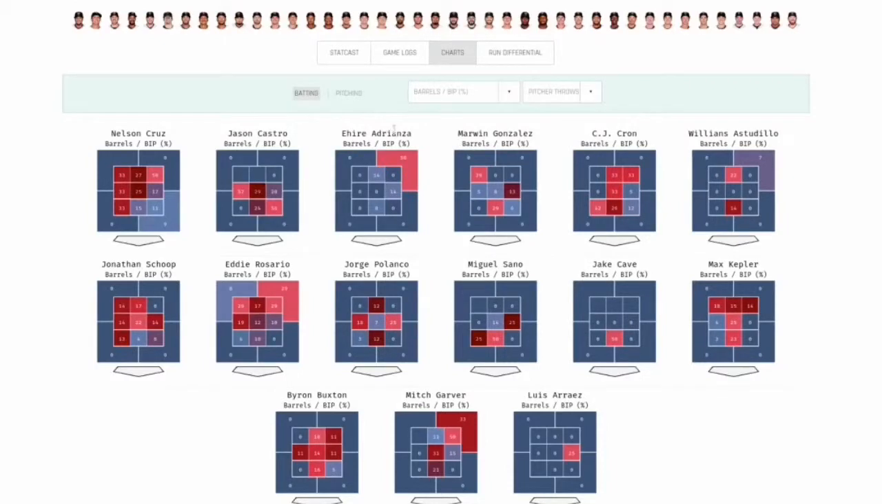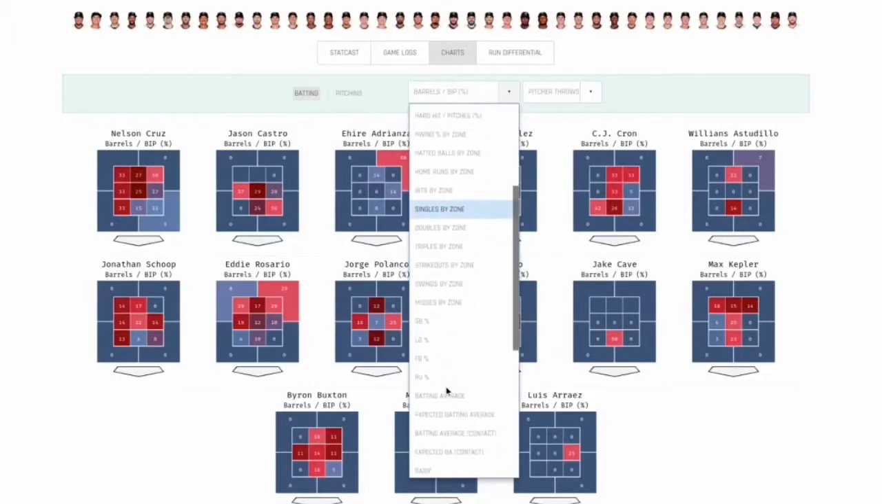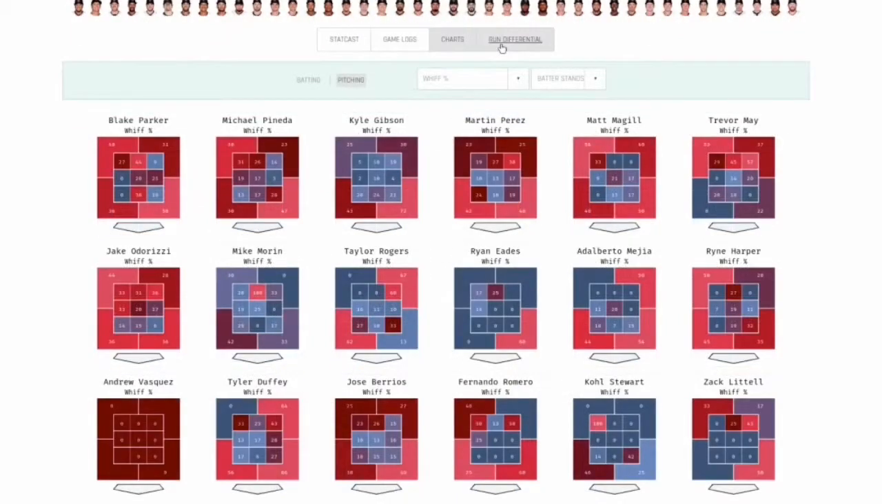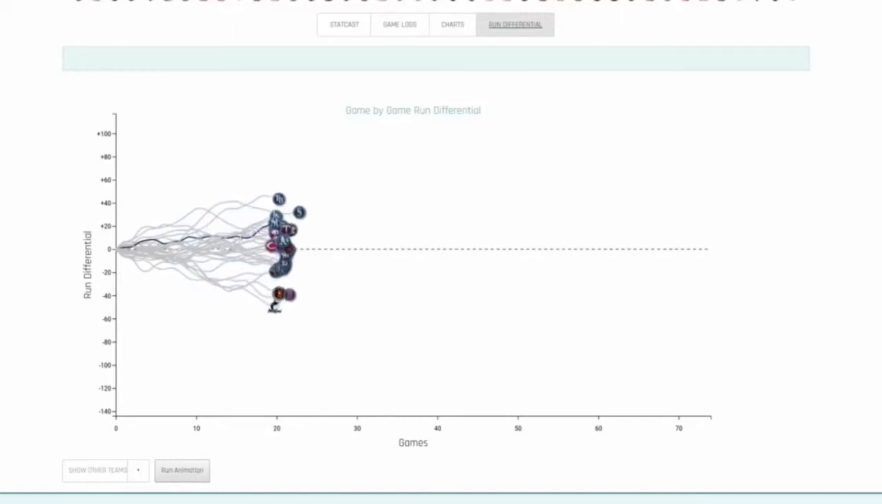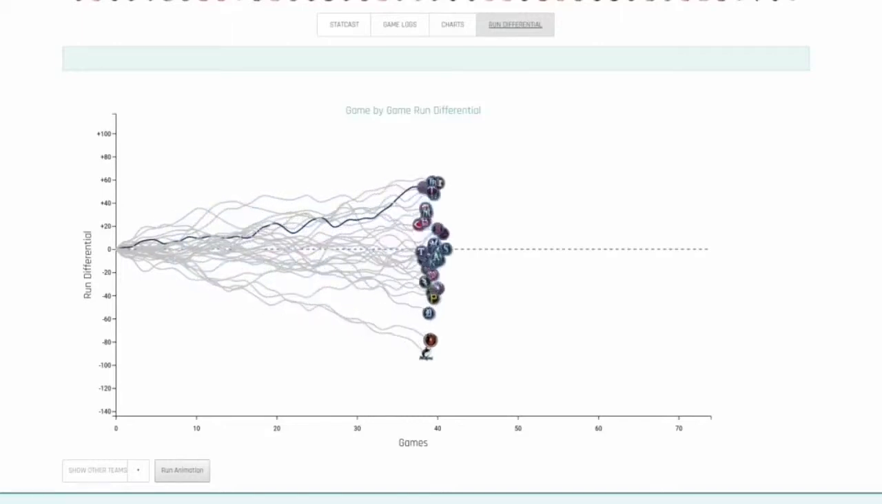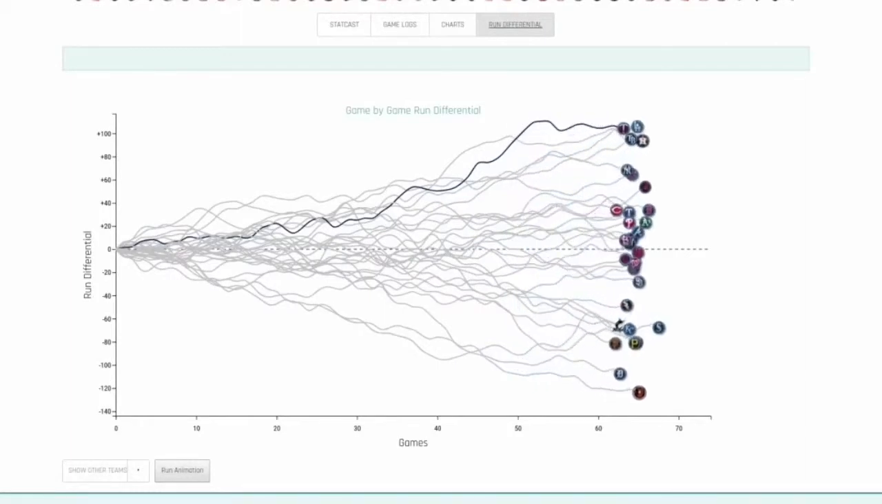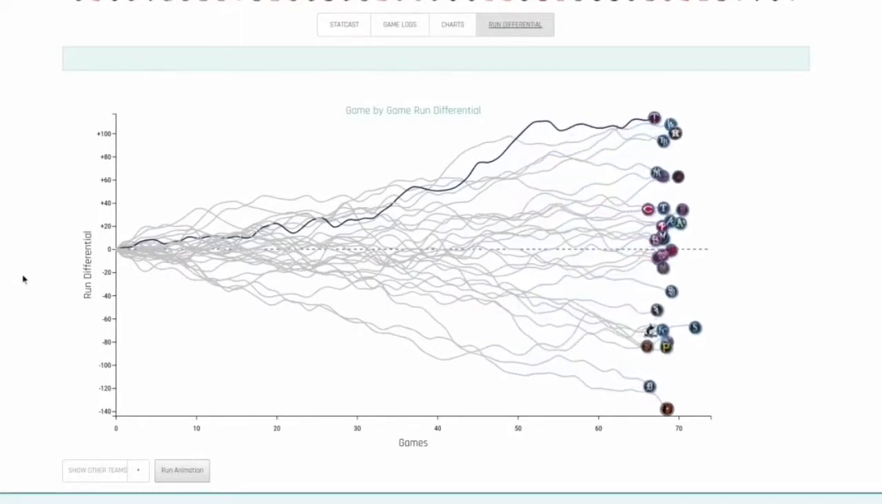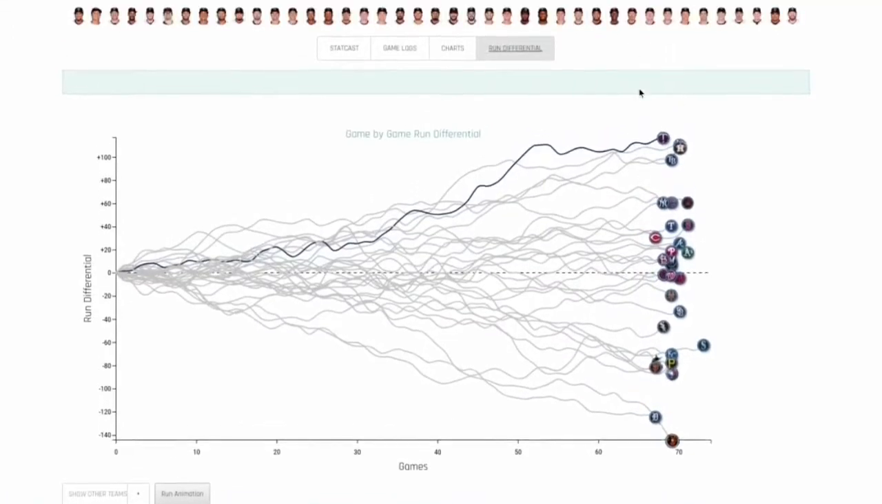Barrels per ball in play. That's an interesting one. So you can see there's all sorts of different options you can choose on these. Run differential. Check this thing out. This is kind of a goofy little thing, but it's still pretty cool. It shows you the team's run differential as the year progresses. That's cool. I don't know if there's a lot of the stuff on here. I don't really know that there's a ton of value. I just think that's really cool. I don't know. All right, well, there it is.